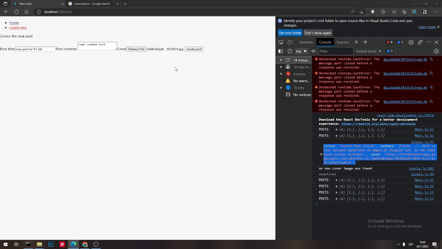Because if I click that, it's going to open again. Let me just pick one already. I have a ton of stuff here. And you can see it shows that we have something selected. Create post.